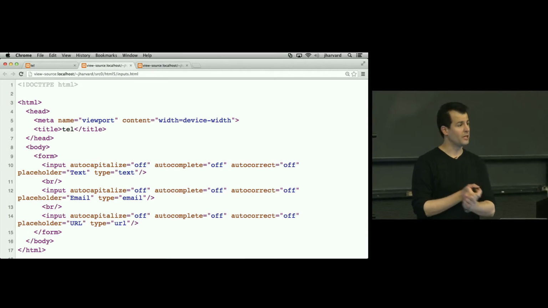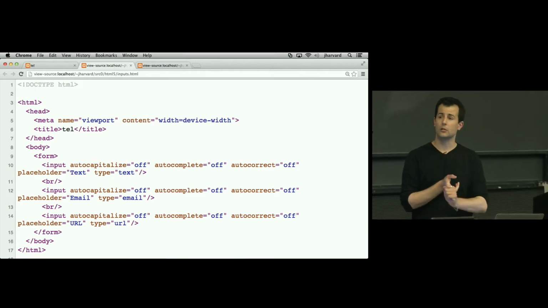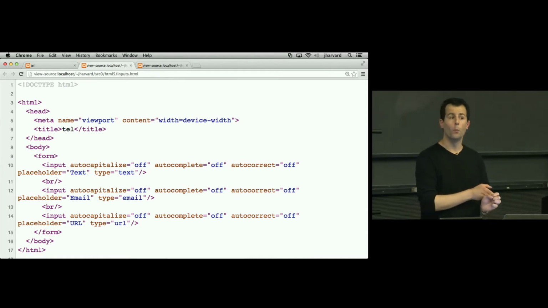Tells the phone, in most cases, don't try auto capitalizing this, which can be annoying. Autocomplete equals quote unquote off. That just disables the little drop down that will often appear if you previously typed something into the field. It's pretty common on desktop browsers. Autocorrect equals off. Increasingly helpful on mobile devices and also supported on more and more desktop browsers. Just means don't correct my spelling.